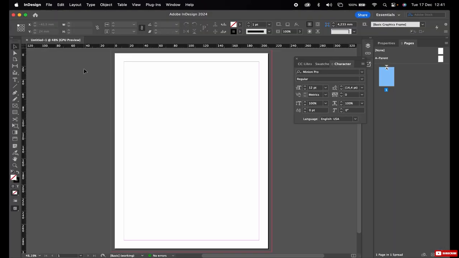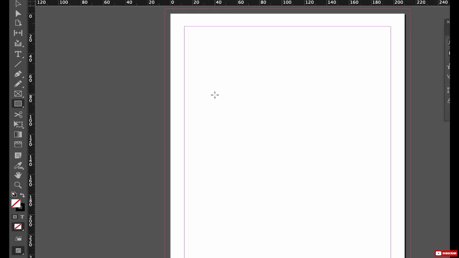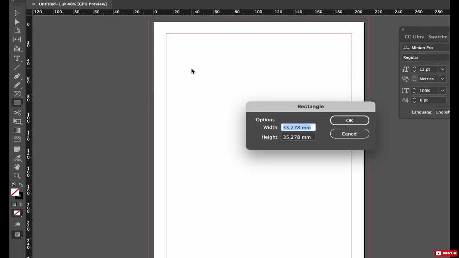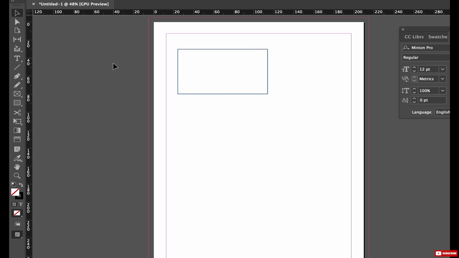Now let's say, for example, we are going to do some business cards. We're going to navigate to the toolbar. We're going to select the rectangle tool and we're simply going to click anywhere on the page, and it's now going to ask us what size rectangle we would require. Typically a standard business card would be 90 by 50, and this is the dimension of a business card.